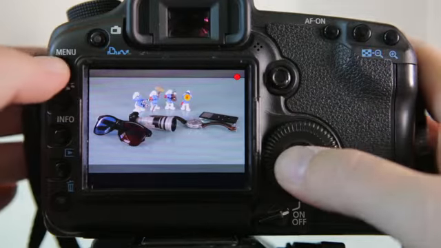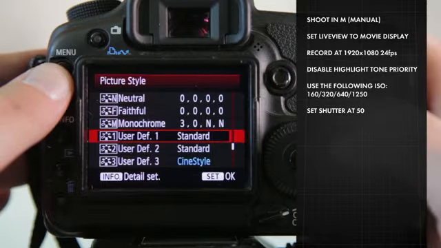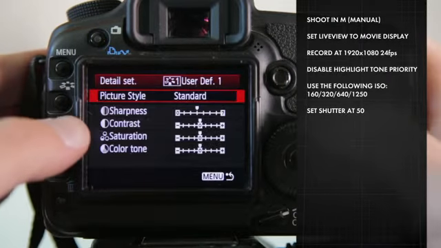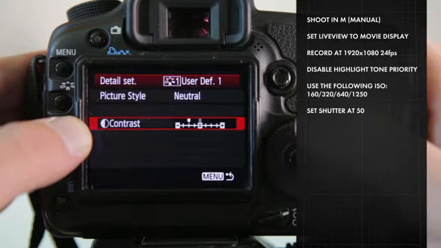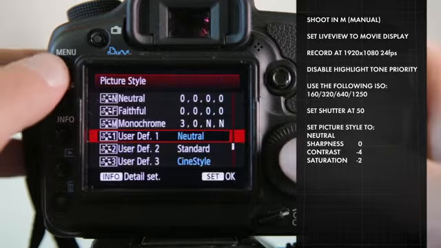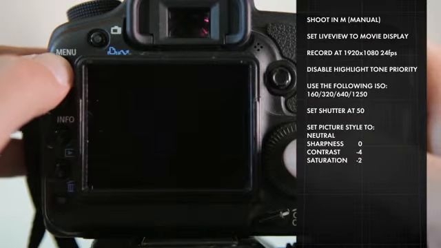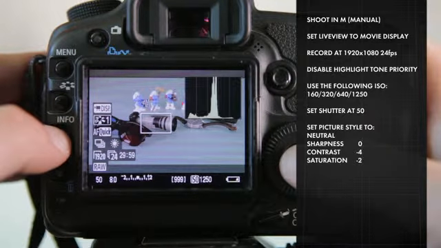All right, let's go back and change the picture profile. We'll go to user define 1 to set up the Vincent recommended picture profile. We're going to set it to neutral, make sure sharpness is all the way down, contrast set at -4, and saturation at -2. And record.